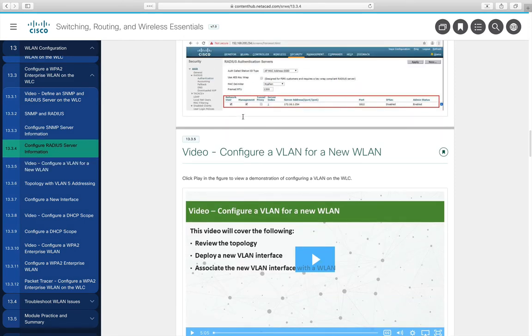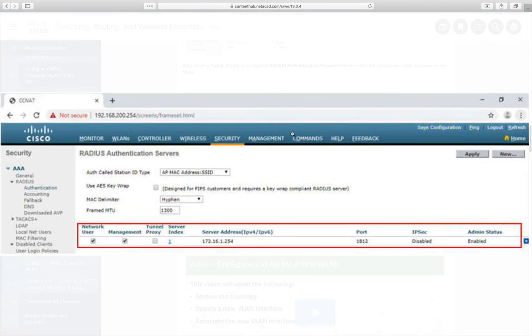And then when we go in and verify this, it'll say here's server index 1, here's the IP address, the port, IPsec, which is IP security. Layer 3 security is disabled. The admin status is this rule is enabled.